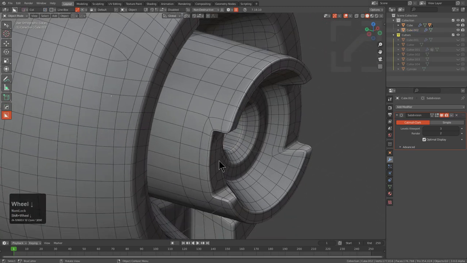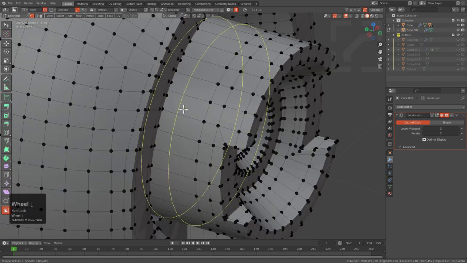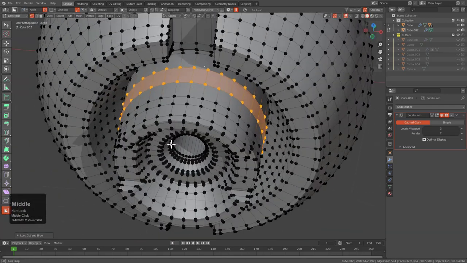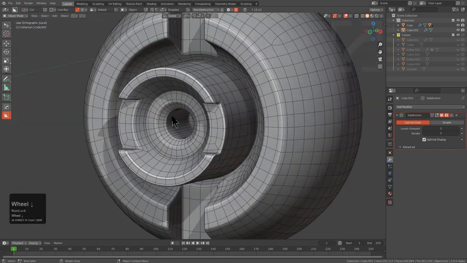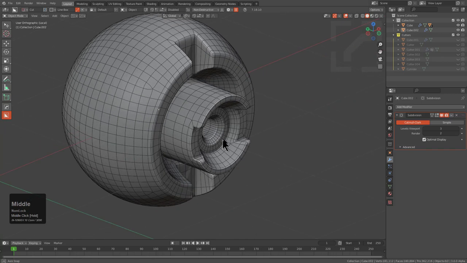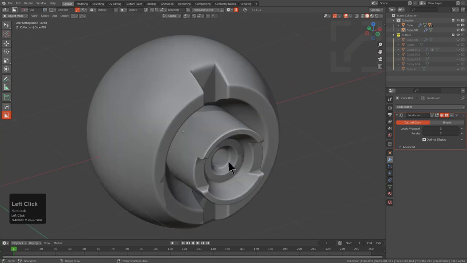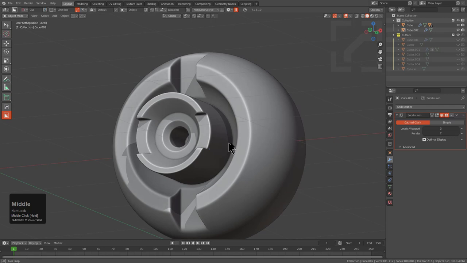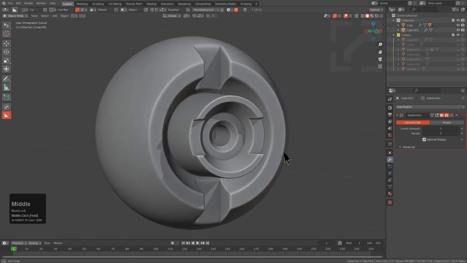I'm just doing it manually because I'm a weirdo. Let's put one loop, two loop here, and that's it. We've now turned this into a subdivision friendly mesh. If we press Alt V and we come out of wireframe, we see that this shape is looking pretty good.